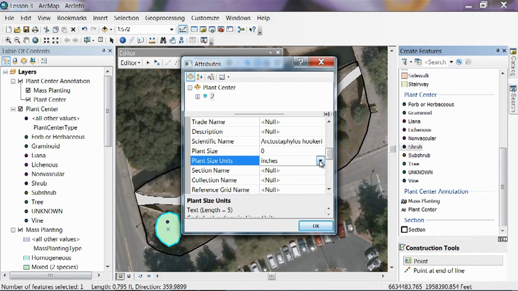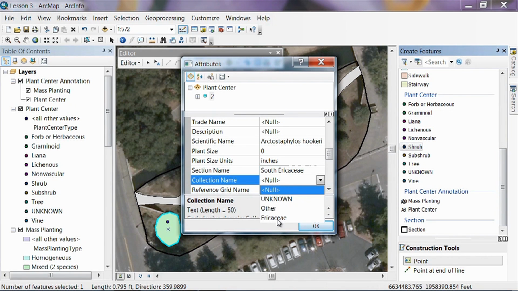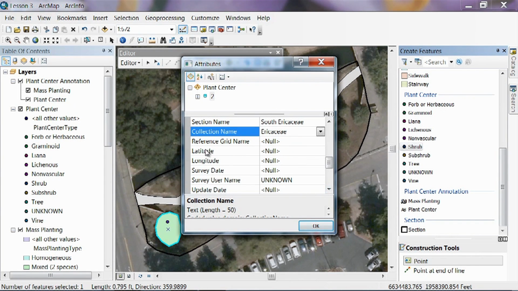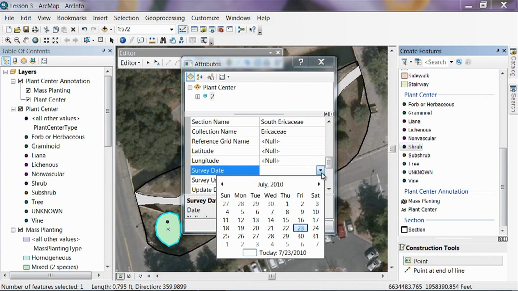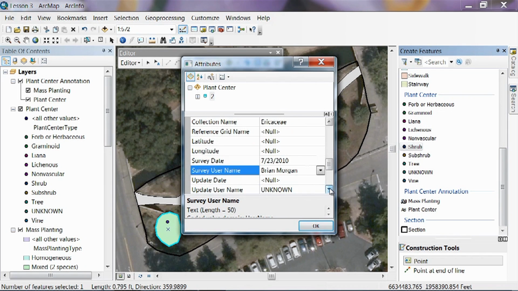So here, there's a section name field. Again, we can select South Ericaceae, and the collection, it's in the Ericaceae collection. If you use a grid cell system at your garden, there's a field here for you to put in what grid cell it's in. Later, we can calculate latitude and longitude values so that you can share your data over the internet. And then there's a survey date field again. So today's date we'll put in there. And the username, that's me. And then there's some update fields just as we had before.